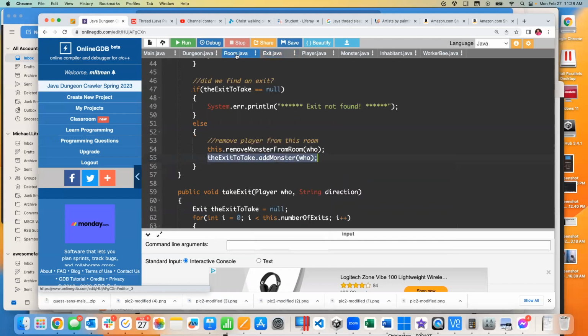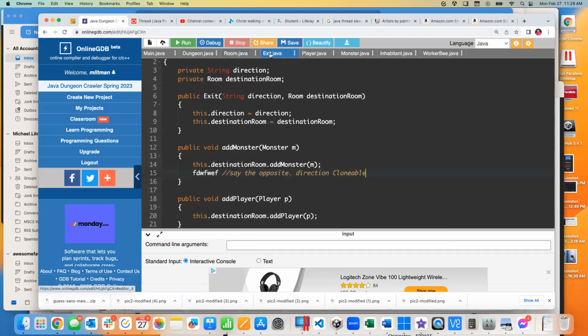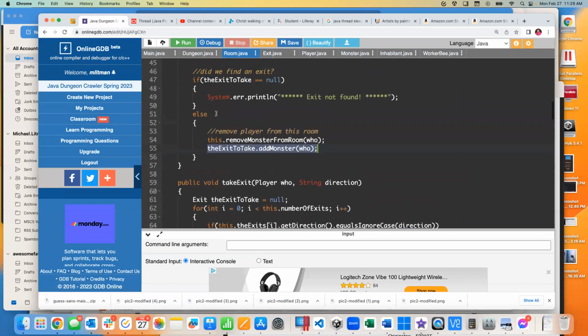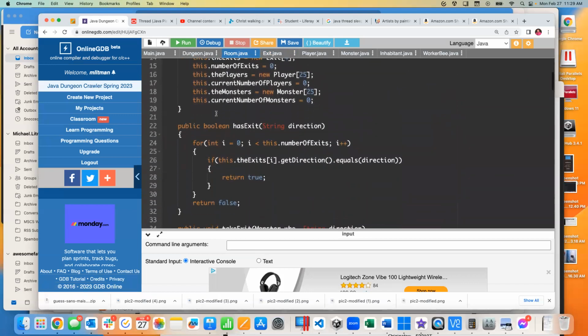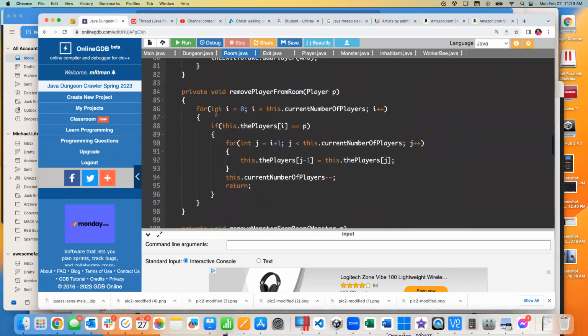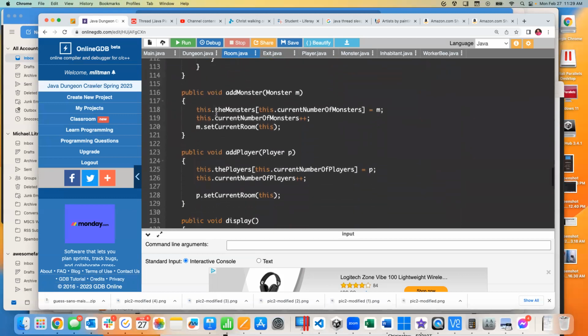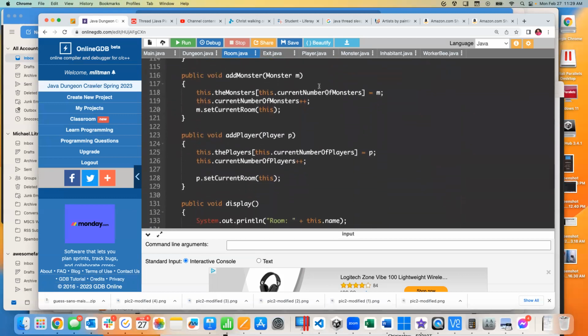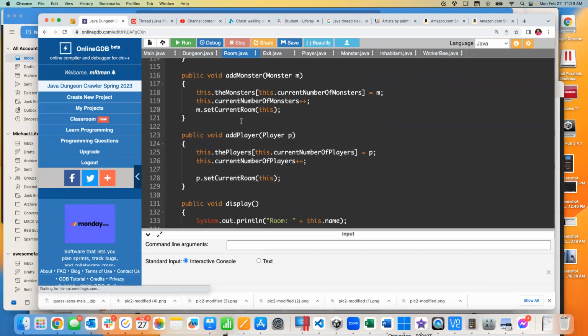All right. So let's go to add monster. Oh, actually, what am I doing? I'm calling add monster on the destination room. Exit, take exit. Where's my add player? There's add monster, current monsters, current number of monsters. Okay, I already have it, right? We wrote it when we added our monsters initially to these rooms. All right, good.